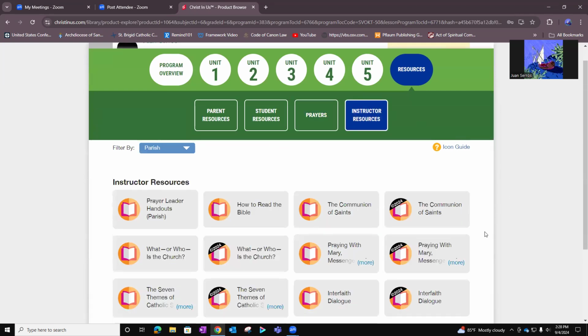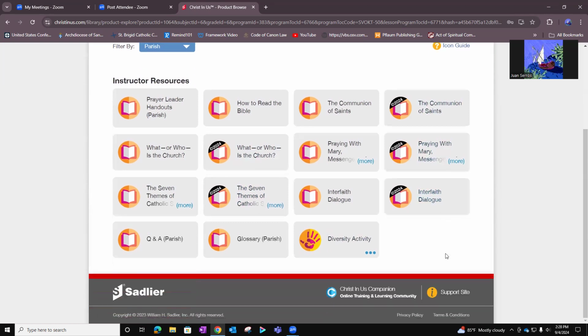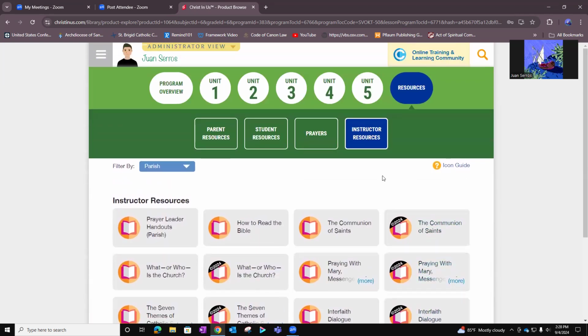These are just additional resources. Oh, they updated some. So I see 2024, these are just added. So that's pretty neat. They added more in here. So you can see that the online resources for Sadlier are very user friendly. It's very helpful, and a lot of the other catechists that used it in the past really liked it.